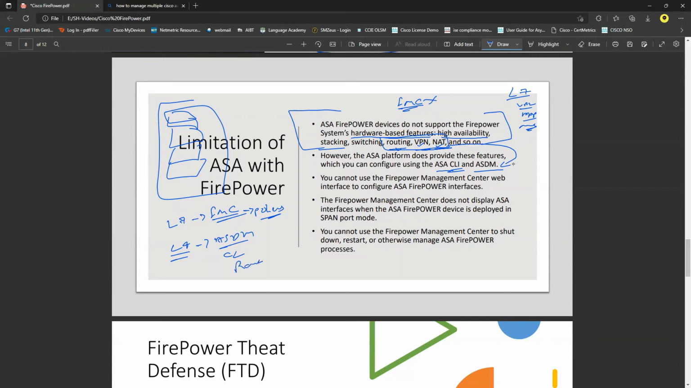If you want to configure your routing, your VPN, or your NAT, you have to configure via ASDM or CLI. But if you want to configure your access lists or policies, like the URL categories and everything, you can configure that on the FMC. So basically, only policies you can configure on the FMC. Apart from that, everything should be done on the CLI or ASDM.